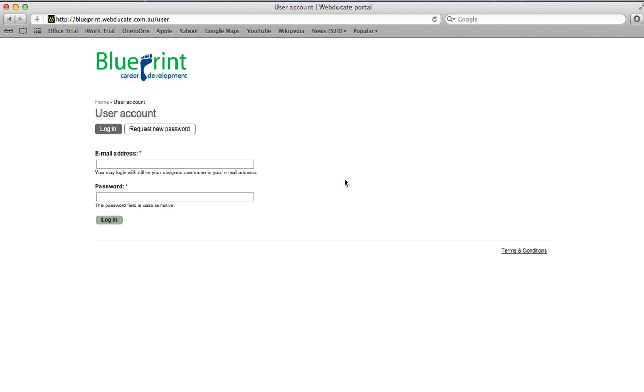Every user on Webducate logs into their portal using their unique email address and a password. The portal is identified in the browser, as you can see here. So if the training provider was Acme Training, the portal address would likely be http://acmetraining.webducate.com.au. You'll notice that the training provider logo shows, and this page can be further branded if requested.